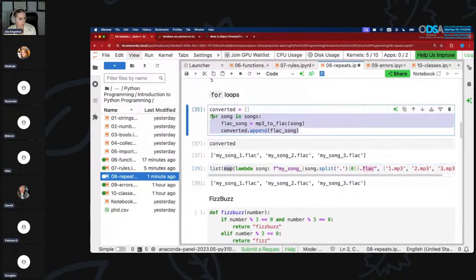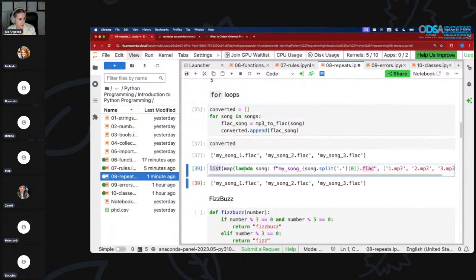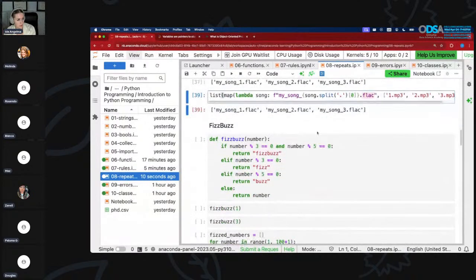So instead of doing a loop, that's what I was saying earlier, you don't have to do the whole loop to do it. So we want to get a list of this mapping using the lambda condition here. So for each song, split the song, flag, the same thing. And then this is the list of things that we want to map.